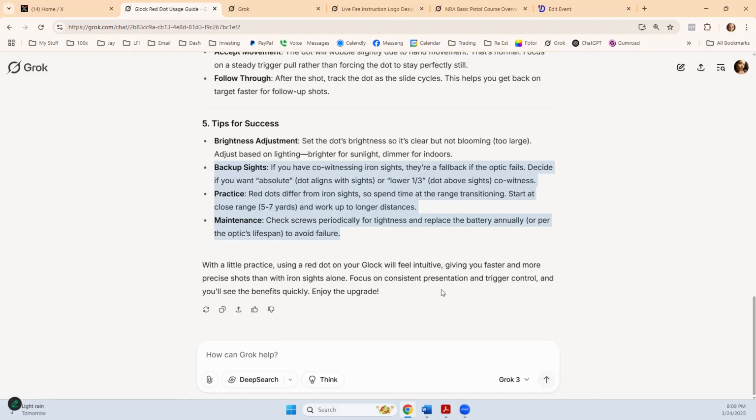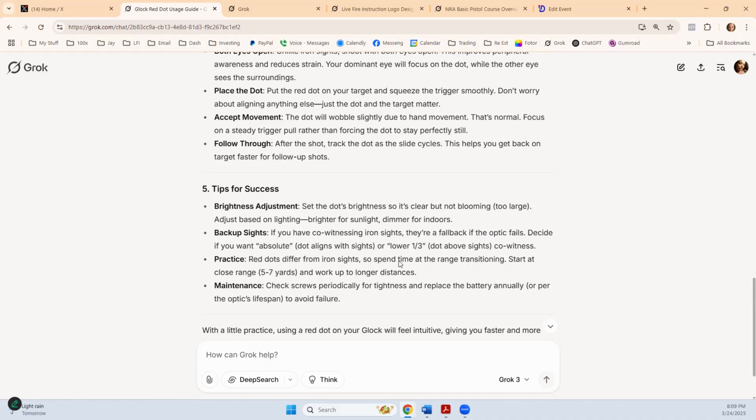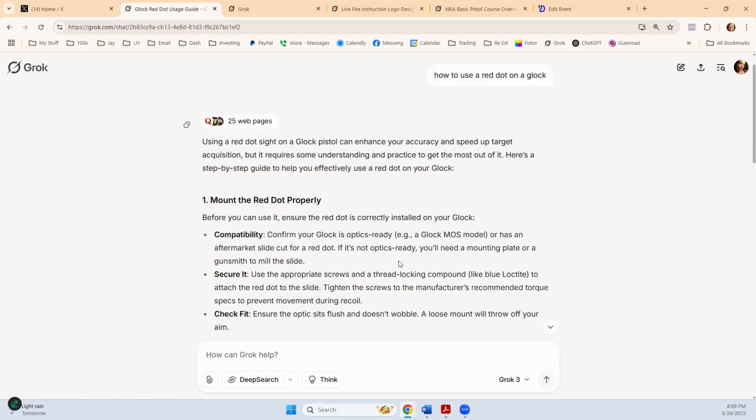The one I just did was I've been working on a basic pistol course, like trying to write one. I had it do it in two different versions, and it gave me quite a bit to work with. It's a little scary.